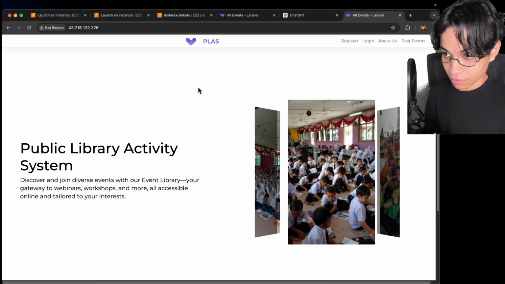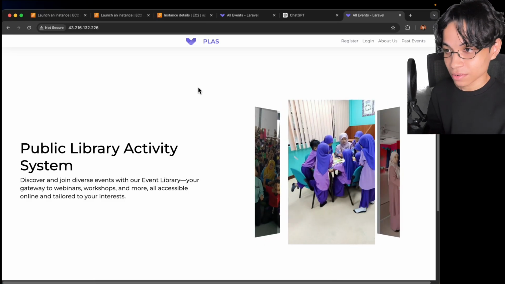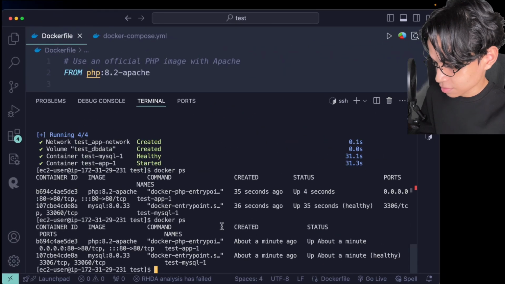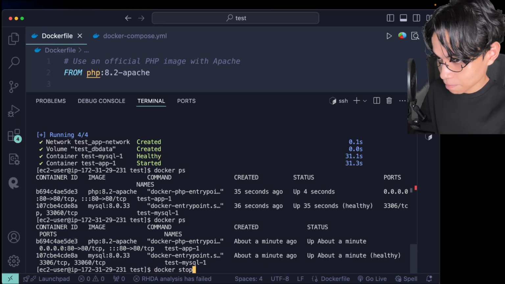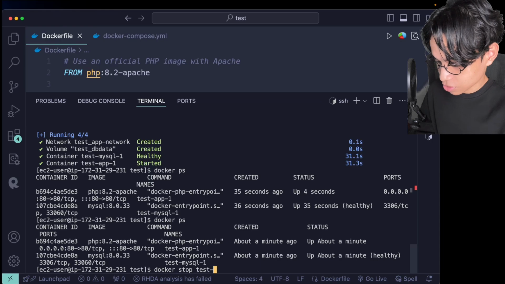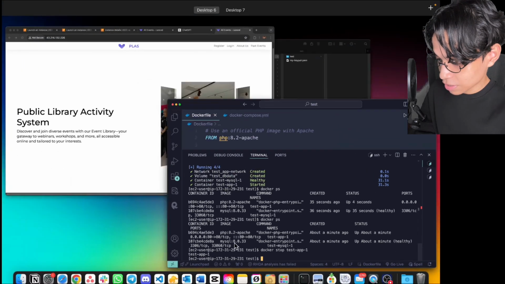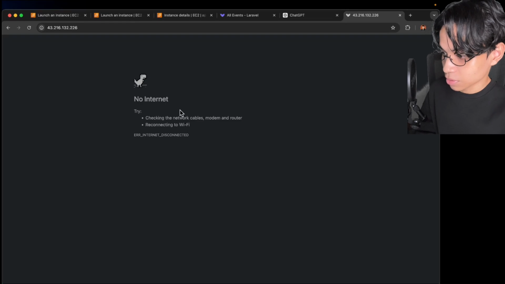And here's the advantage of Docker. Let's say you have multiple containers. You can use Docker Compose for easier management of multiple containers and their interactions. So let's say you want to stop one of the apps. Let's say you want to stop the test app right here. So just type in docker stop test-app-1. So it will then stop the app, and if we try to refresh, now we're unable to access the public IP.